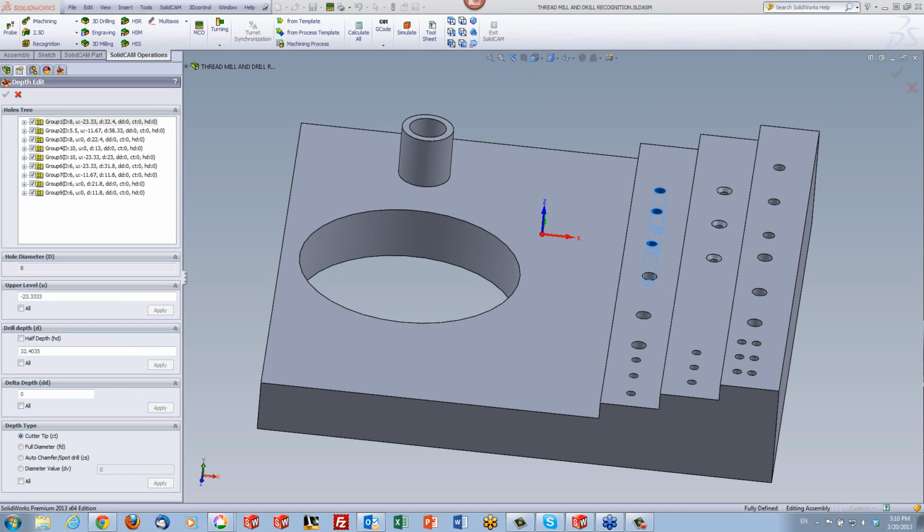Now, if I were to go into depth edit, just pick the first group over here. First of all, I'll go to the very bottom where it says Auto Chamfer Spot. So I have an automatic option for chamfering or spot drills. I'll click on all and I'll say Apply.